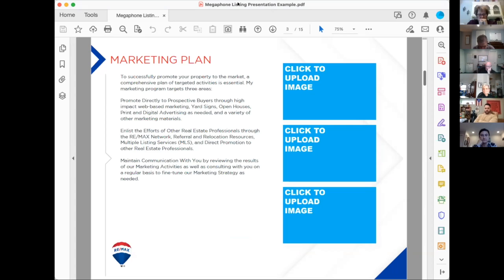So the template that you'll see, you can type in what the heading is, and then you can type in what you want to type as far as the content. And then I wanted to leave some space so you guys can see that you can pick your own pictures, or Remax also has some in there already for you.